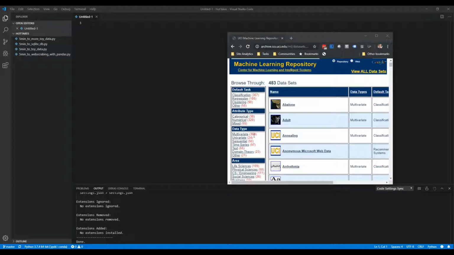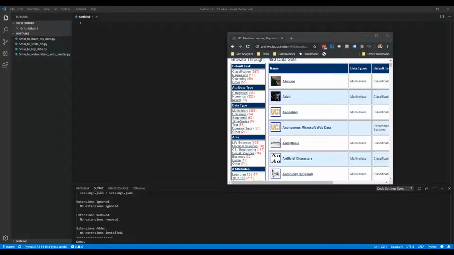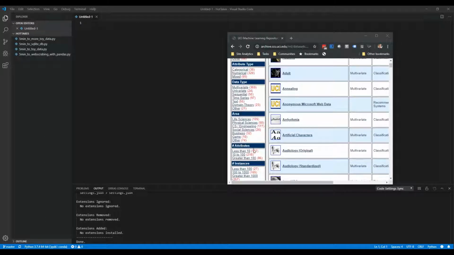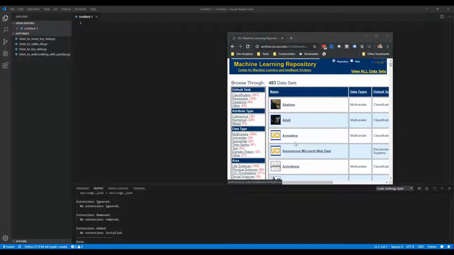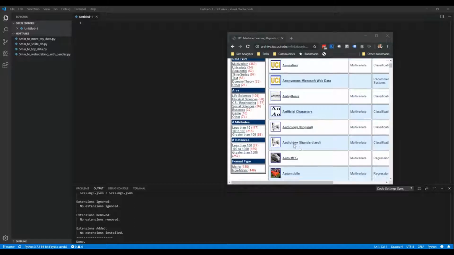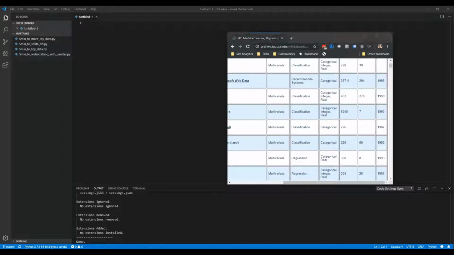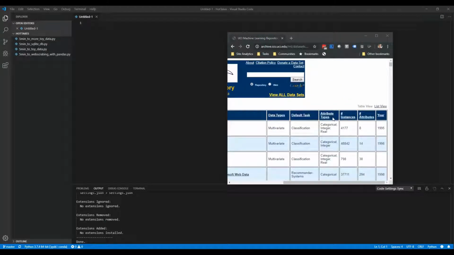You've got different attribute types, different data types, and different areas that you can pull from, like life sciences, physical sciences, etc. And then you've got data sets broken out by how many attributes they have. So a lot of different things that you can filter on here. If you look down the titles, you get a sense of what's in there. You can also scroll over a little bit, and you'll get different bits of information about that data set: the data types, the task, and attribute types in tabular format.